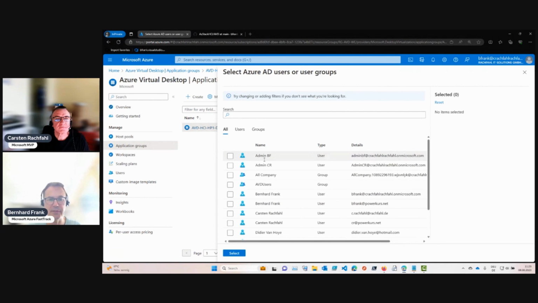And I could select individual users for giving access to them to the desktops, or I think it's more practical to use a whole group which contains the users, right? So that's what I do.